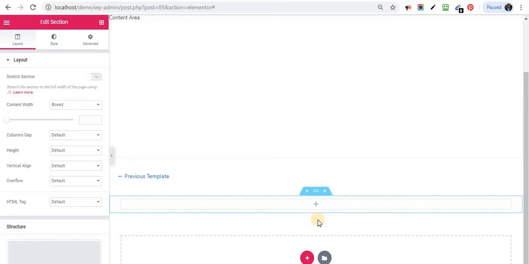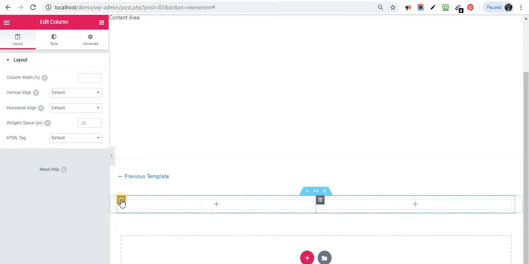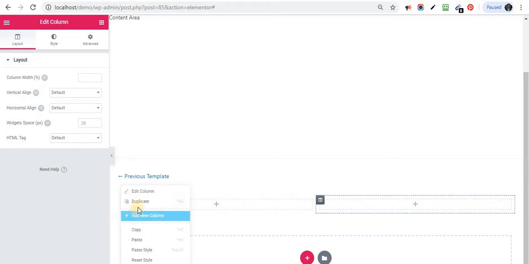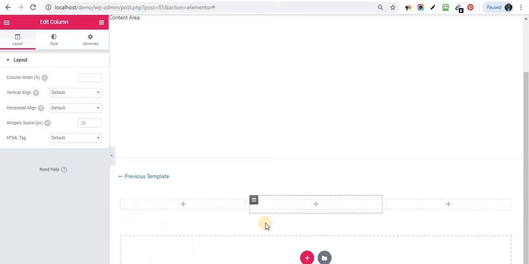What we have done again, last time we have divided it into 2, this time we'll divide it into 3. So to do that, we have to click here, edit column, just click right and new column. So it has become two. I want one more, so I'll add one more, add new column. So now we have got three equal columns in a row.